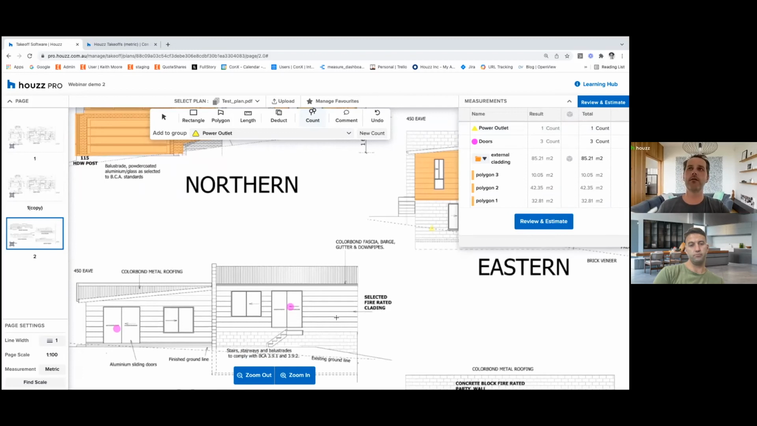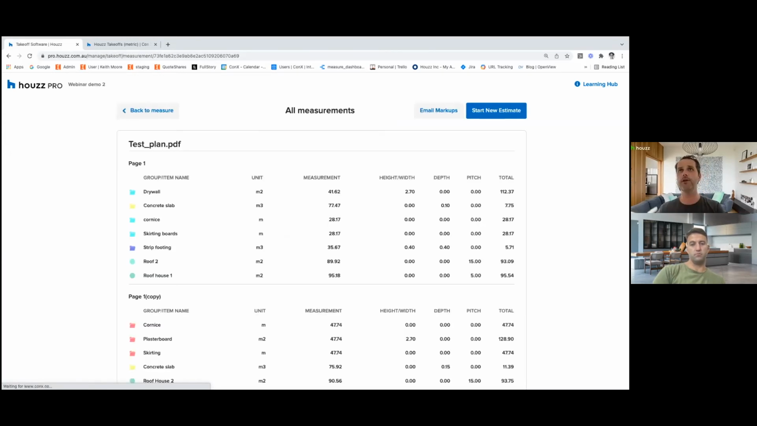Yeah, brilliant. So what we're going to do now is we're just going to flip all these measurements that we've done on the plans into an estimate. We click on review an estimate on the right-hand side. Here, it's a summary of everything you've measured. So here you can go back to measure if you feel you missed something. Jonathan just kind of told you about the marked up plan, so that's the button to get them. And we're just going to continue through and start a new estimate.